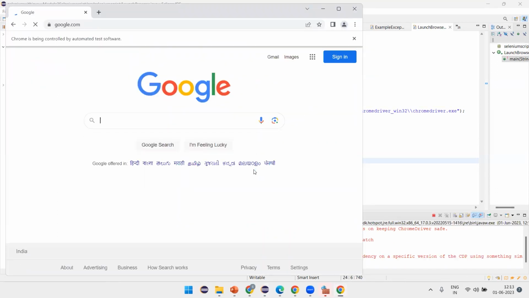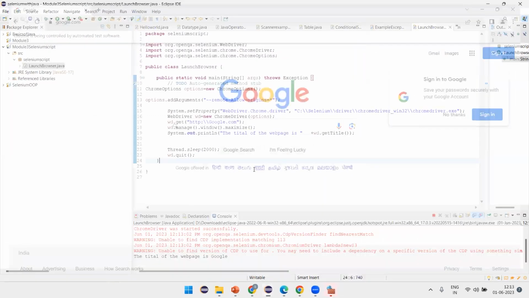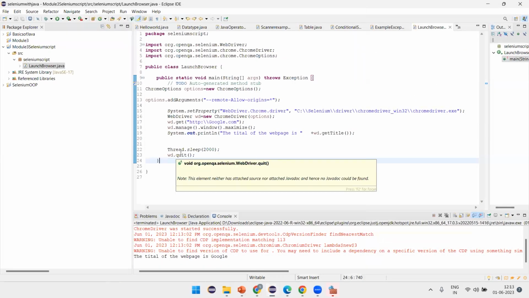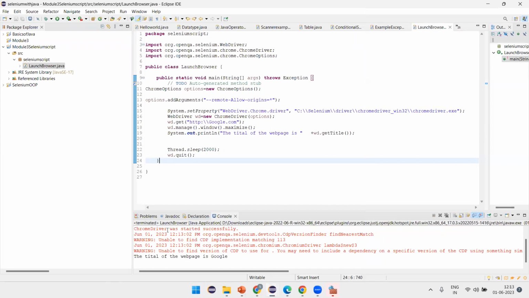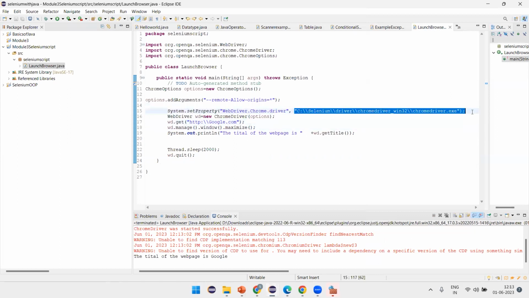Now the URL is opening. After opening, it maximizes, and after 2 seconds, it quits. Then we have done the first script. Remember, in the main method, first we set the property. Property of what? WebDriver. Which type of WebDriver are you using? We're using Chrome driver, so mention Chrome driver and its location.